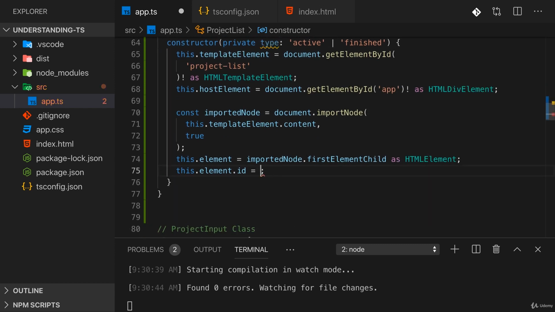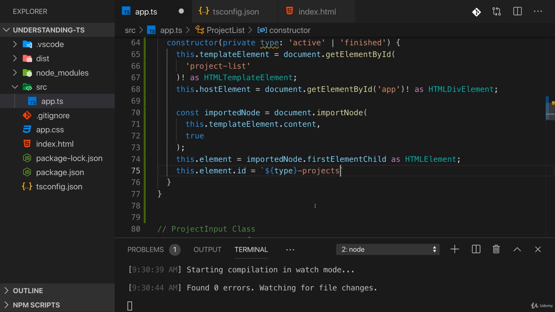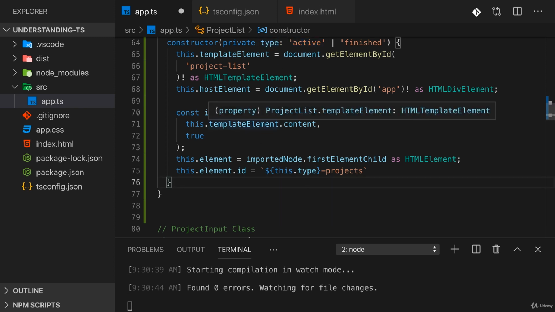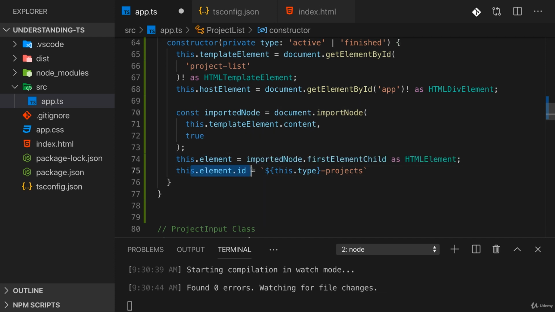The ID should then be based on this. It should be, and for that I use a template literal here, type-projects. So either active-projects or finished-projects. That's my idea here. You can also use this.type so that TypeScript understands that we're using this property and that it's not unused. So with that, we're getting access to all the core elements and we're adding an ID to the section which we get out of our template.